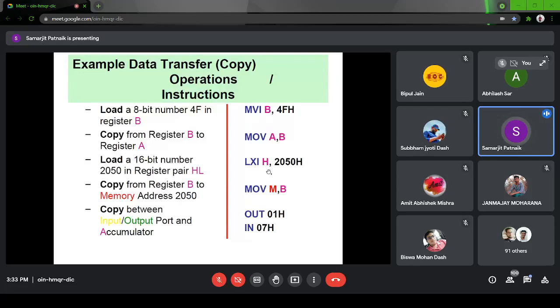Each instruction has two parts. MVI is the first part and the second part is B comma 4F. MOV A comma B is another form. Each instruction may or may not have data. These are some standard instructions on the right hand side, and all of these are assembly level programming. Finally it will be converted into machine level. Each assembly level instruction has a corresponding binary string or hexadecimal code that is called the opcode.